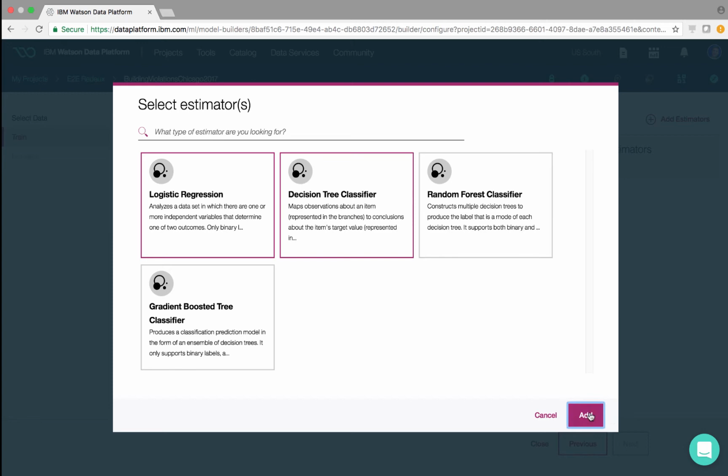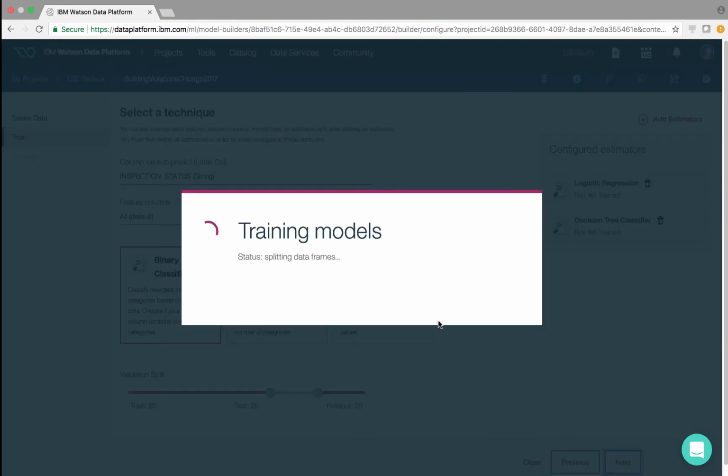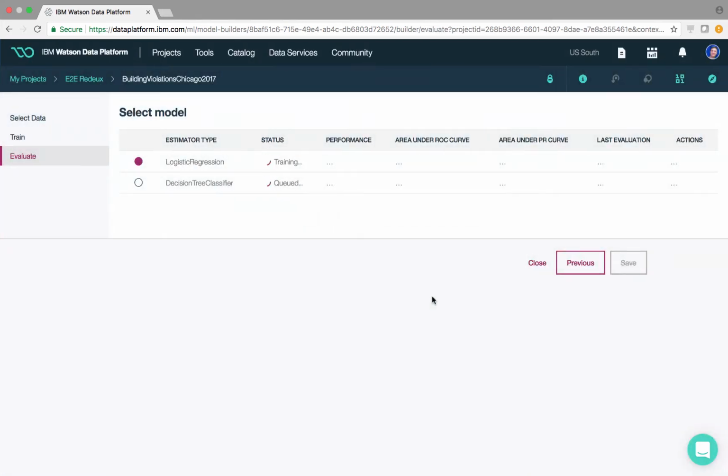Choose the features we're interested in, and we can add estimators. So those are the model types. The first one we chose is logistic regression, and the next is a decision tree classifier. Both of these estimators are available for the problem we have at hand, which is a binary classification task. We're predicting whether or not a building will pass or fail an inspection. After we're satisfied with the setup, we click Next, and the Model Builder will begin training.